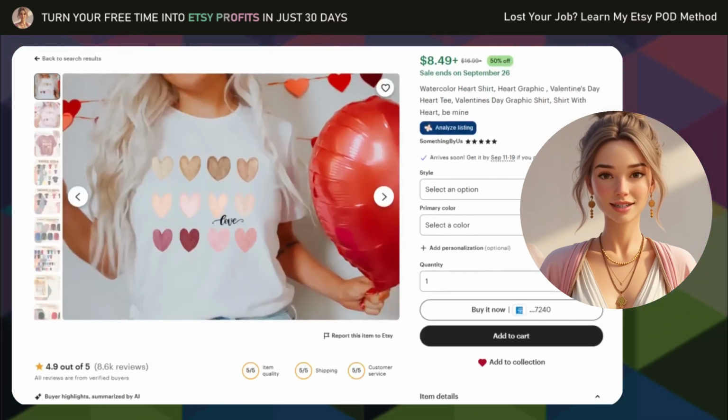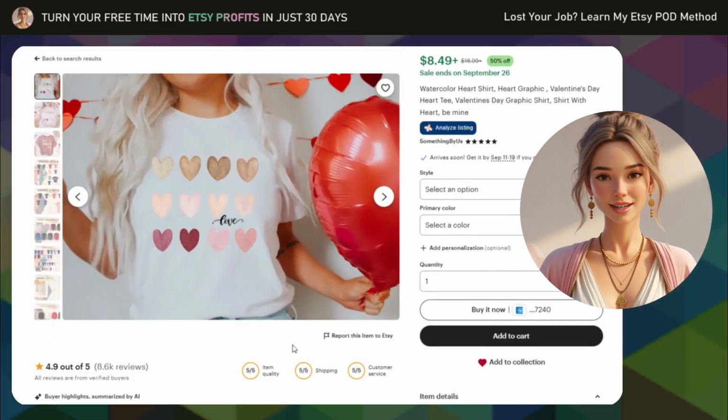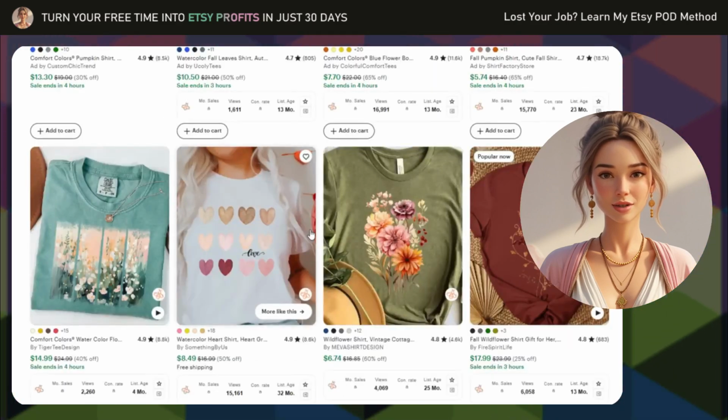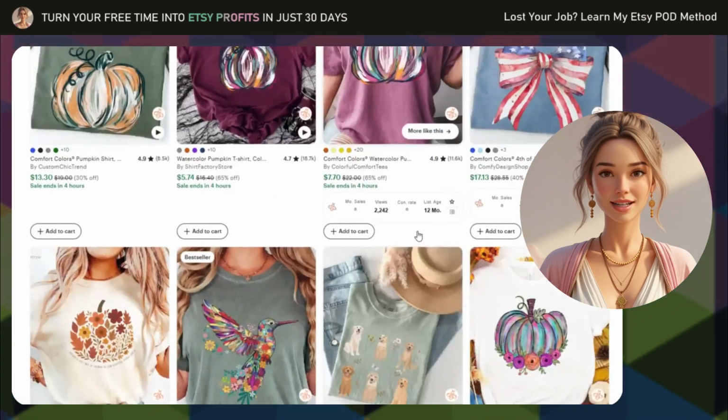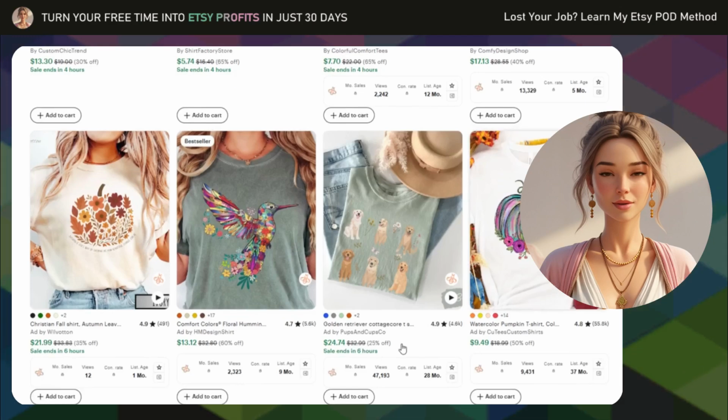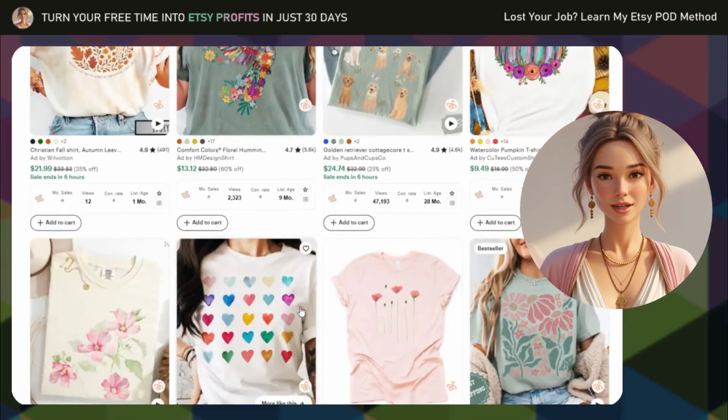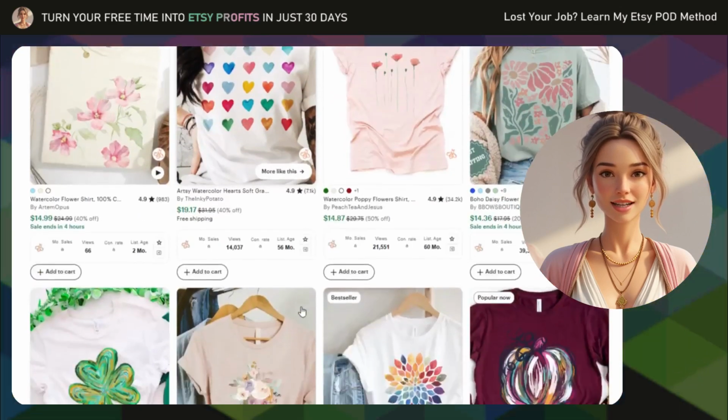Not every version is going to sell, and that's okay. The point is to list all 3 so you can track which one gets the most clicks and favorites. If you notice more people engaging with the retro style, that's your green light to make more variations in that direction until you've exhausted the idea.